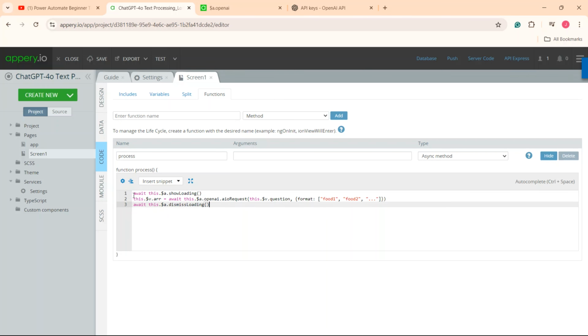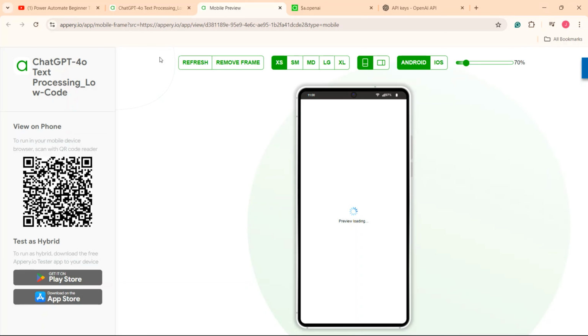Ready. Now, click to test the app. Enter a query, press the button, and see the output from ChatGPT.